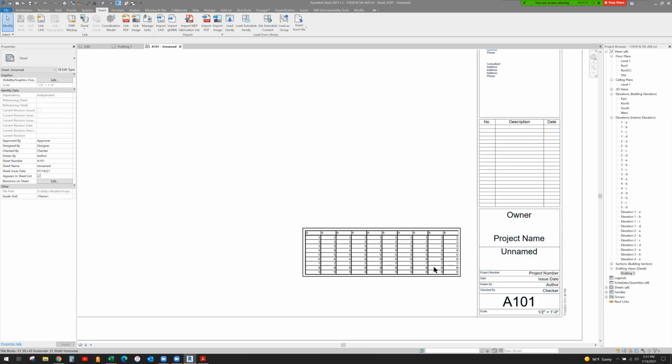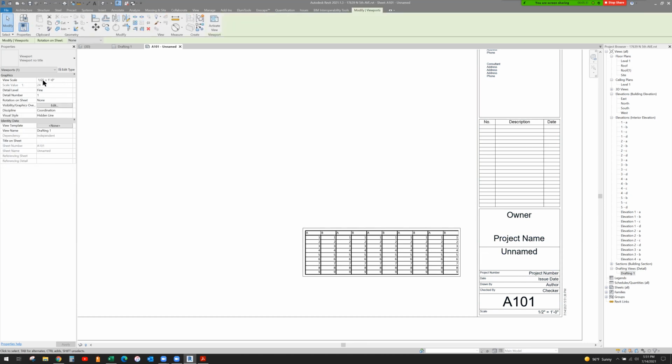Okay. Maybe the scale might be judged based on the way your title block text looks, to just decide, you know, okay, what scale looks appropriate.